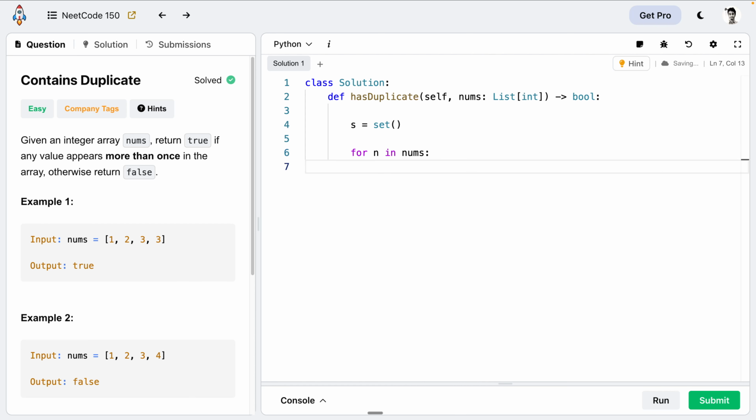What we want to do is see if any value that we are reviewing has already been encountered before. So we're going to say if n not in s, then we're going to add that element to the set. So we're going to do s.add, and we're going to add n. Again, this is if the number that we are reviewing has not been seen yet, add it to the set.